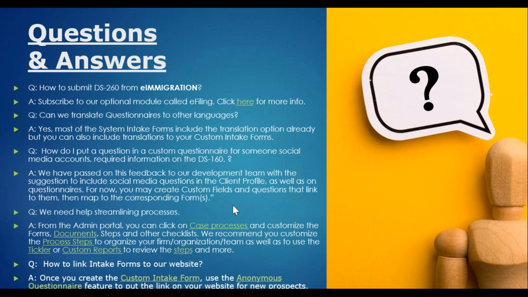How do I put a question in a custom questionnaire for someone's social media accounts required? We have passed on this feedback to our development team with the suggestion to include social media questions in the client profile, as well as on questionnaires. For now, you may create custom fields and questions and link to them, and then map to the corresponding forms. If you need help with this, please contact us.